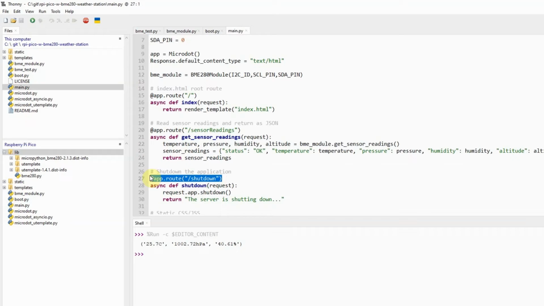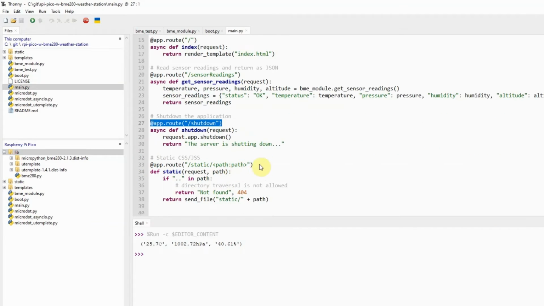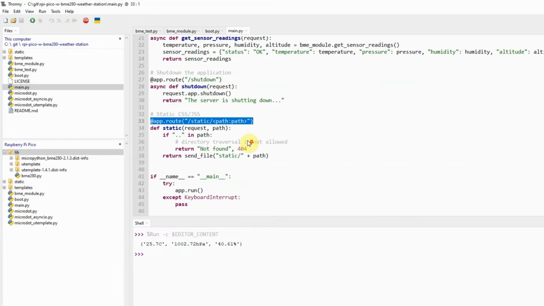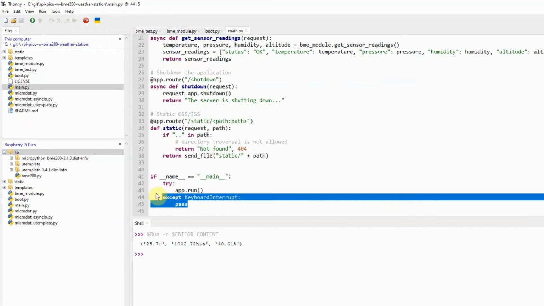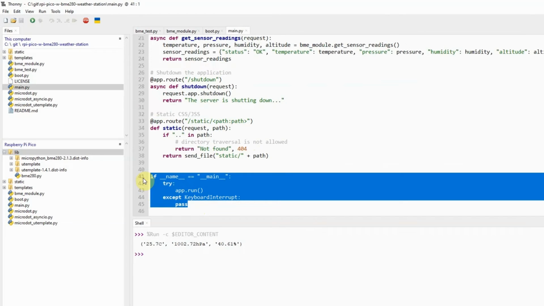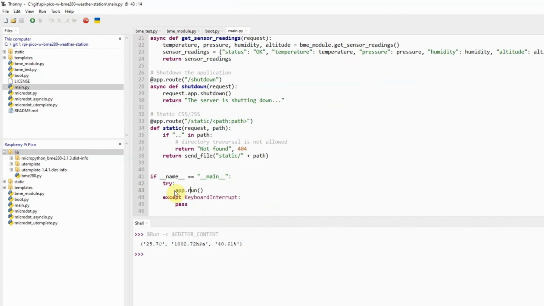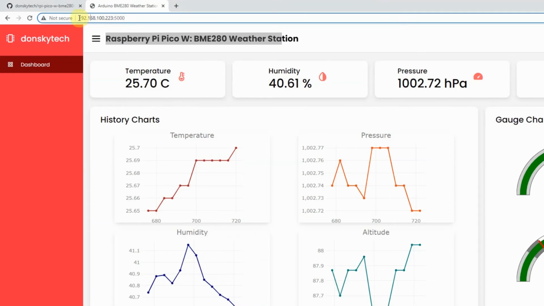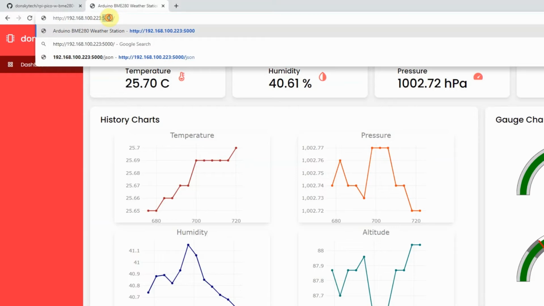The shutdown and the static routes are just used to shut down our micro.dot application and serve our CSS and JavaScript files. The part of the code here will just execute our micro.dot application by calling the app.run. When the app.run is finished running, then it will create a web server at port 5000. The IP address, this is my IP address, and the port is defaulted to 5000.